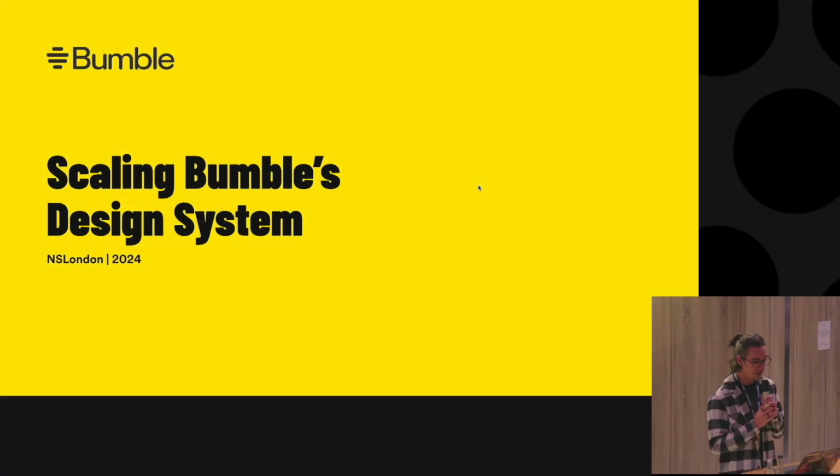All right, so this talk is about scaling Bumble's design system. And we're not going to go that deep into how you do that, but we're going to raise some problems and the approach that we're using, in a completely different way. So if you're a designer, please don't kill me after this talk.